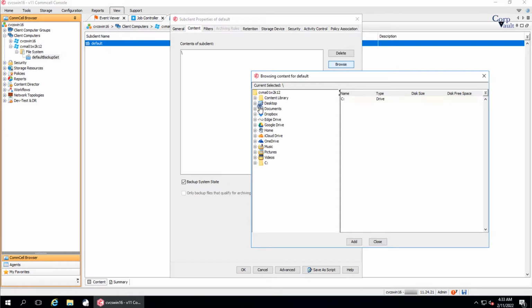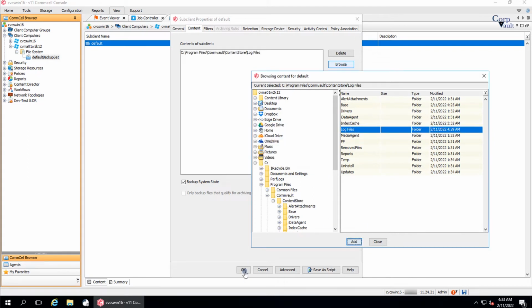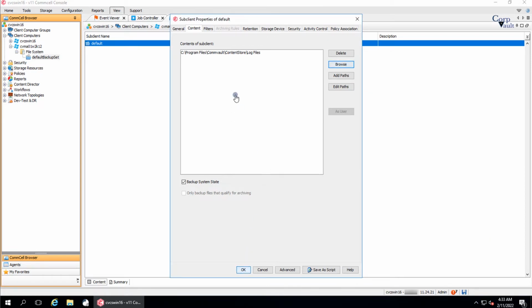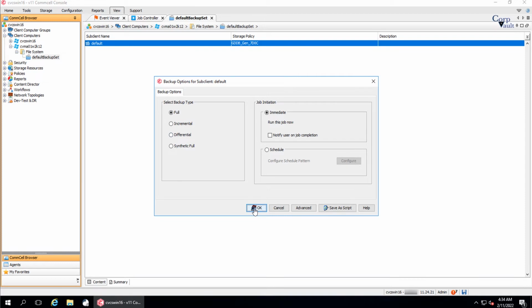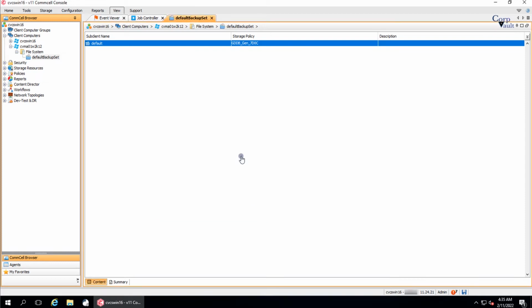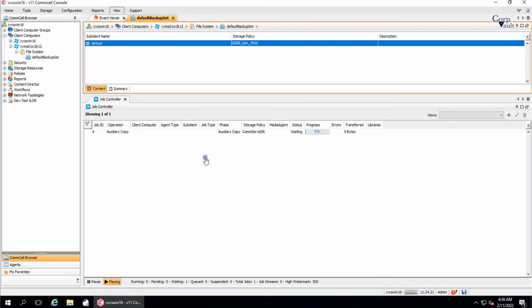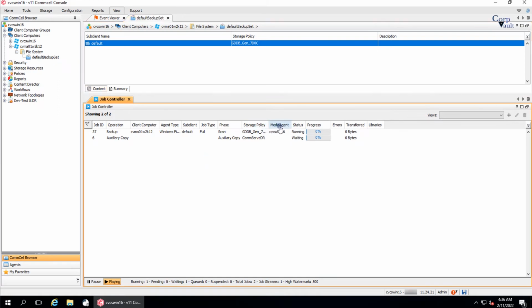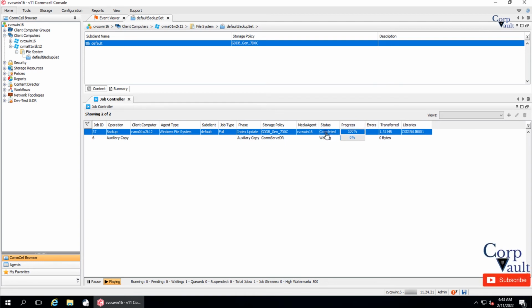For this video, to test backup, we pick a small file for backup. No matter what option you select, the first backup will always be a full backup, so you see the backup converting to a full backup. The backup job is seen in the job controller. The backup job has completed successfully. We will end this video here.